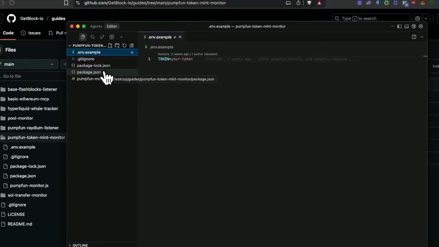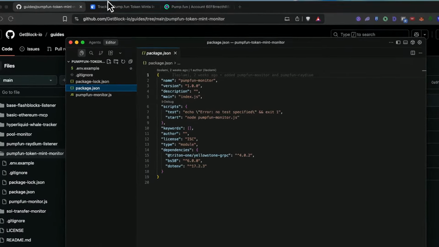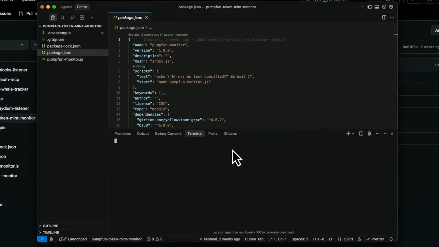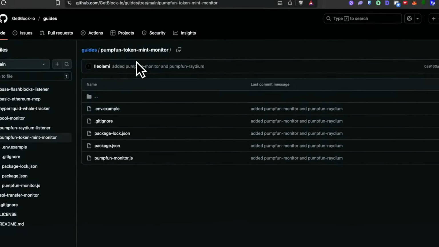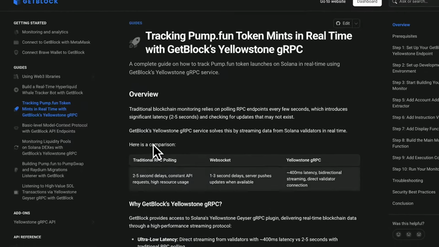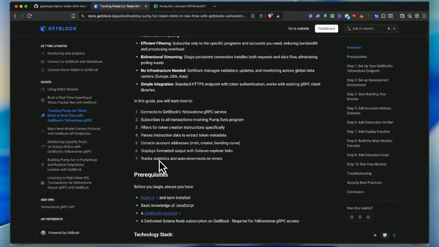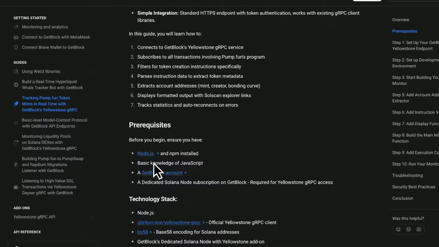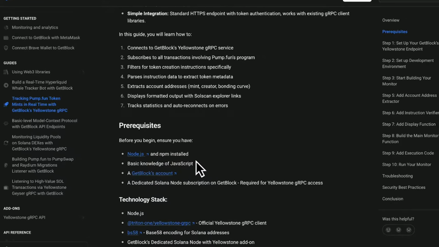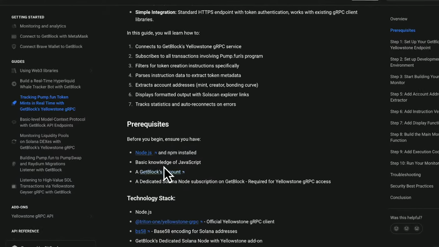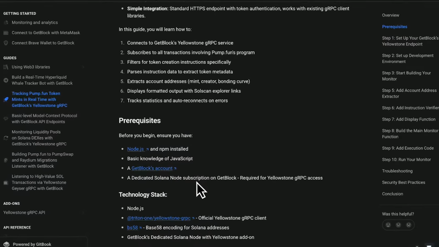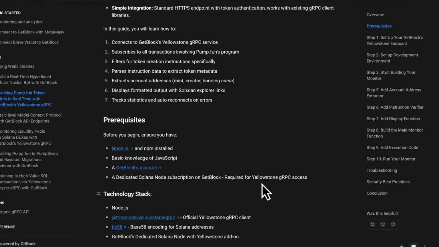Now that we're all set, we can actually open up the terminal right here. I'm just going to open up the terminal in Cursor, and the first thing I'm going to do is go over to my docs and show you what the prerequisites are before you even go into actually running this code. As you can see, the prerequisites are you've got to have Node.js and npm installed. You need a basic knowledge of JavaScript in order to run this code, and you need a GetBlock account with a dedicated Solana node subscription for Yellowstone gRPC access.